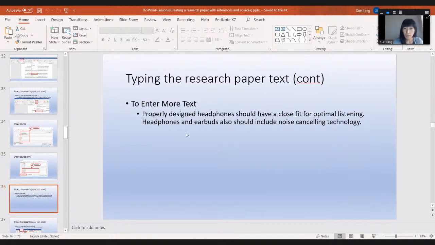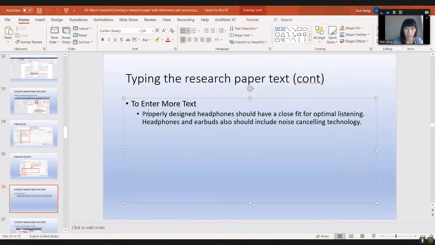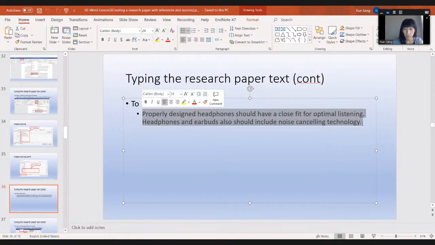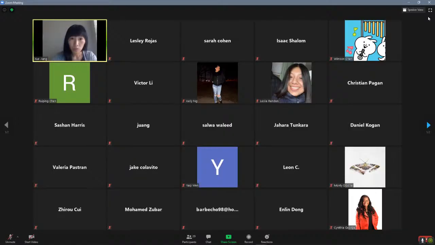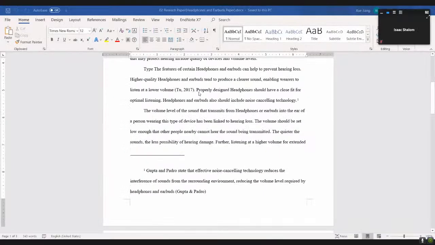And now let's continue to enter more text. You can copy from the slides, just this text. But what you need to pay attention to is here you copy, Control C, or right click, copy. After copy, then let me show you the Word document. It's a new paragraph, right? Yeah, not a new paragraph, sorry. Just after the first citation.